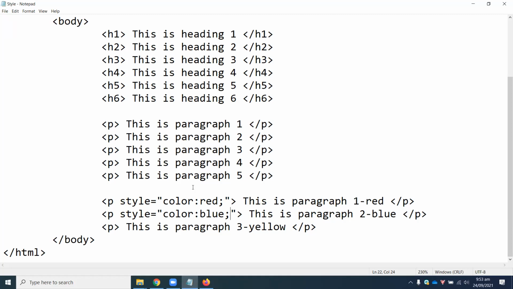Now, once you've done that, I'd like you to try changing the third paragraph to color yellow. You have 2 minutes. Get that done, please.